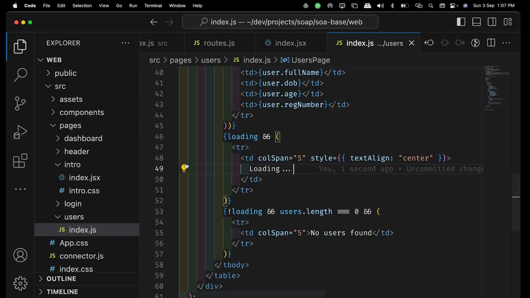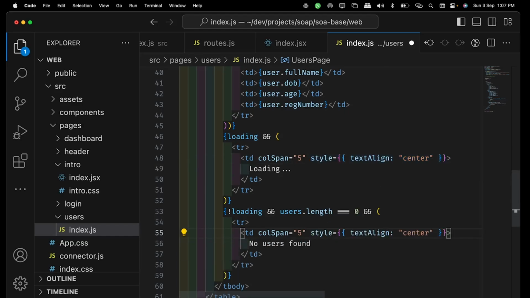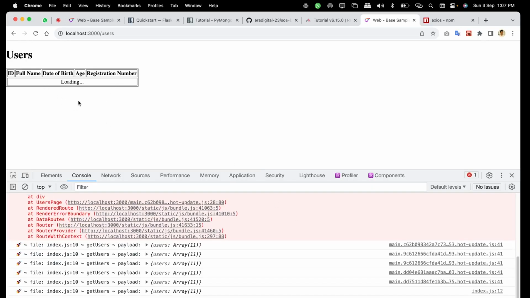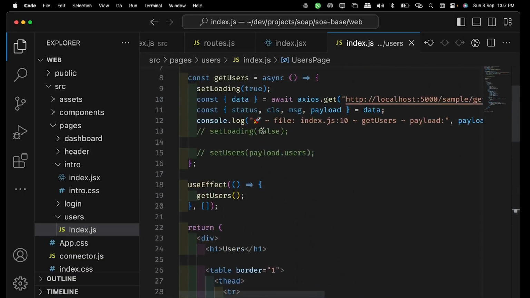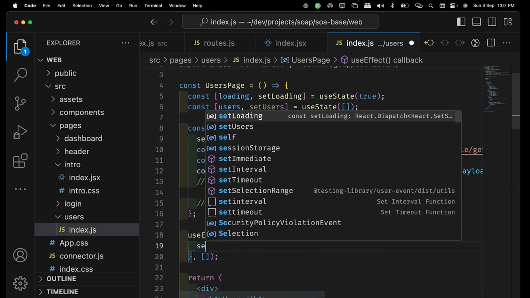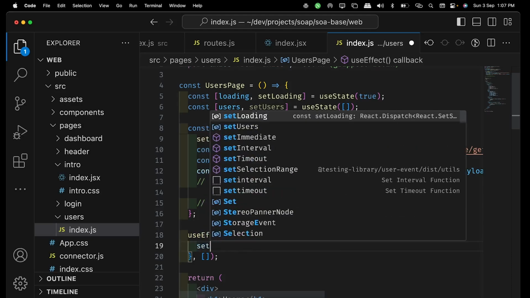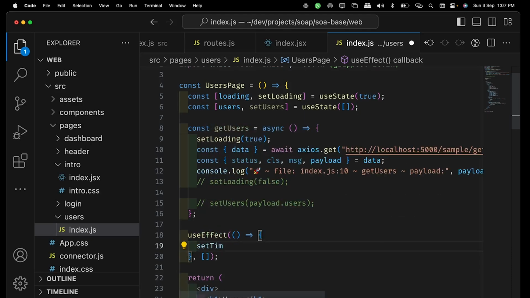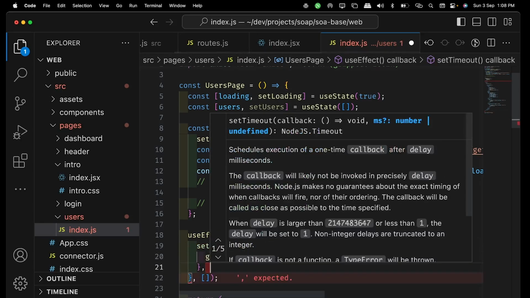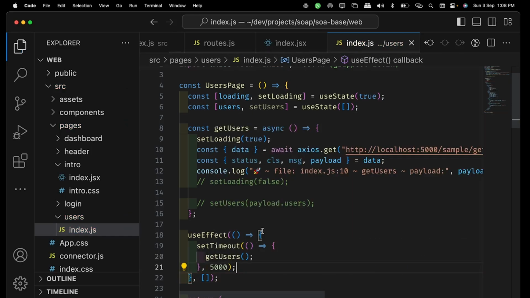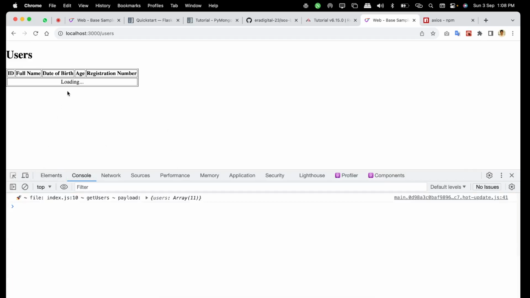Good to go. The same thing, if you want to show this one also in the center, you can do it. Right. So now no users will not come because loading is there. So to mimic that, what I'll try to do, I'll call this function after a delay. So let's say for the first 5 seconds it will be loading. After that it will show no users.